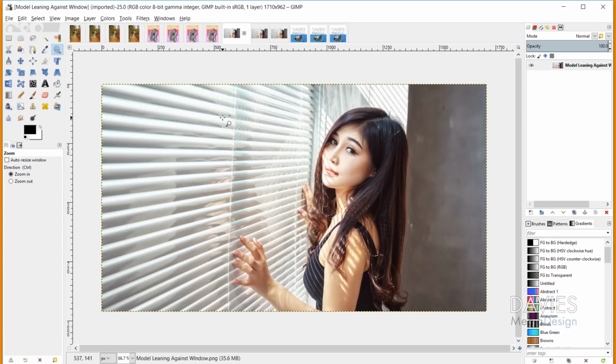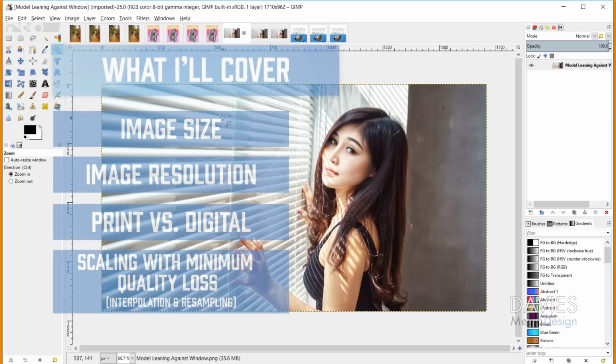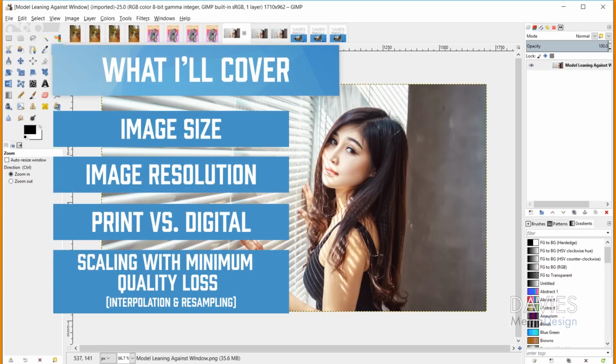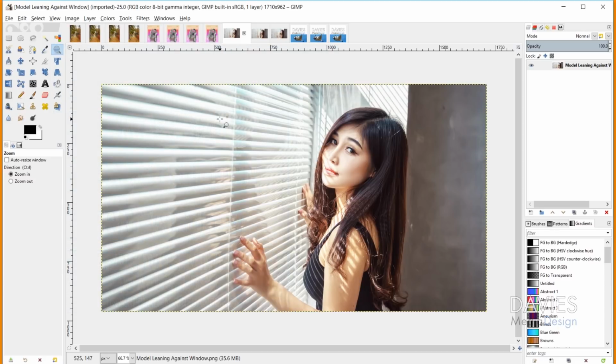Alright, so we're going to be covering a ton of concepts in this tutorial, just in terms of image size in general, image resolutions, the difference between your image size on your computer screen versus in a print scenario, like if you were to print this on a piece of paper, and scaling concepts such as interpolation and resampling. So I want to start with the differences between how your image is displayed here on your computer screen versus how your image is going to be displayed in a print environment.